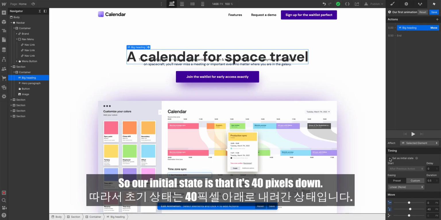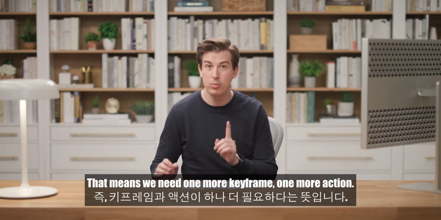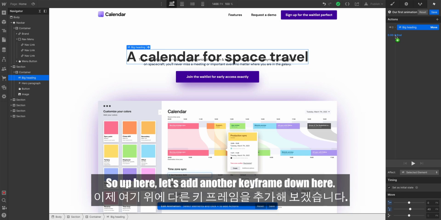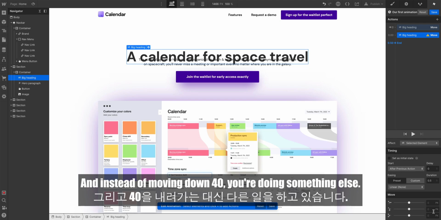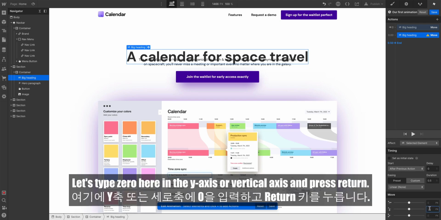So our initial state is that it's 40 pixels down. So let's check that. Now it's our initial state. That means we need one more keyframe, one more action. So let's do that. So up here, let's add another keyframe down here. We're gonna move. And instead of moving down 40 or doing something else, let's press 0. Let's type 0 here in the y-axis, our vertical axis, and press return.